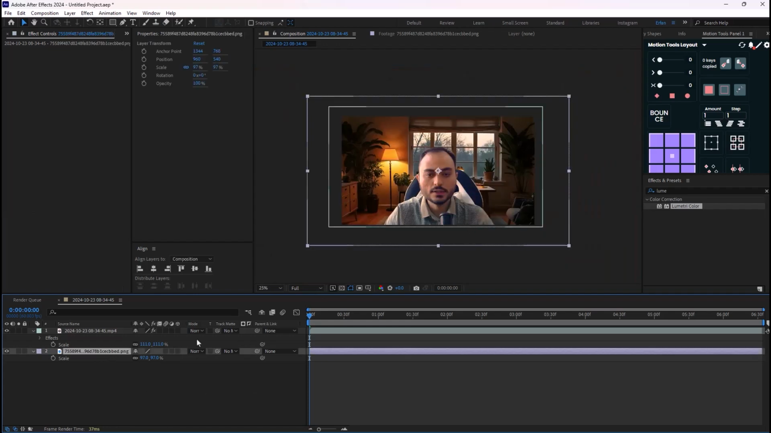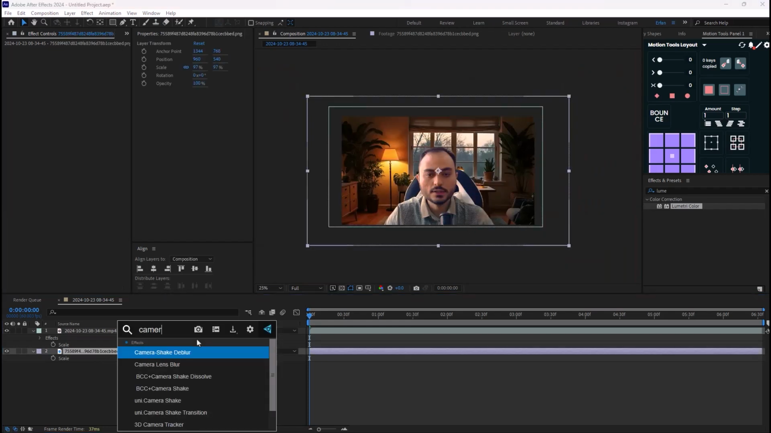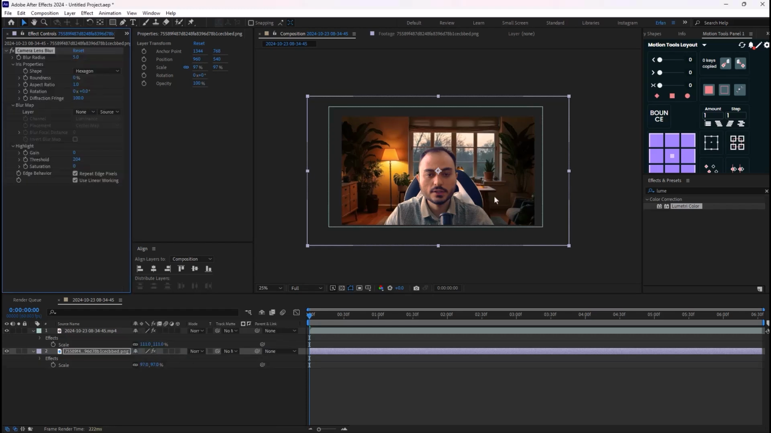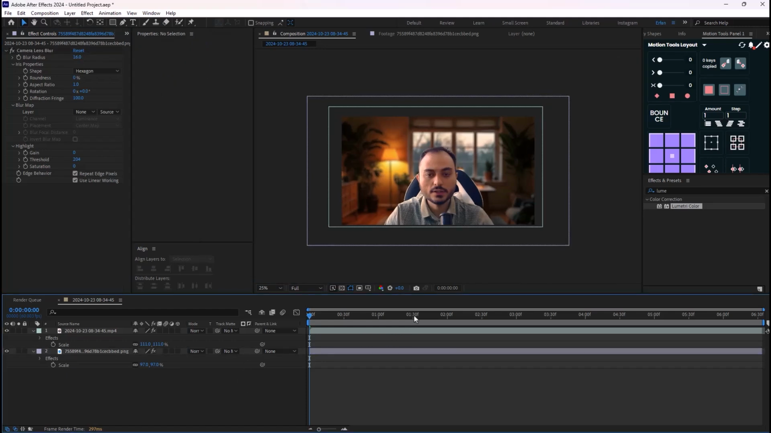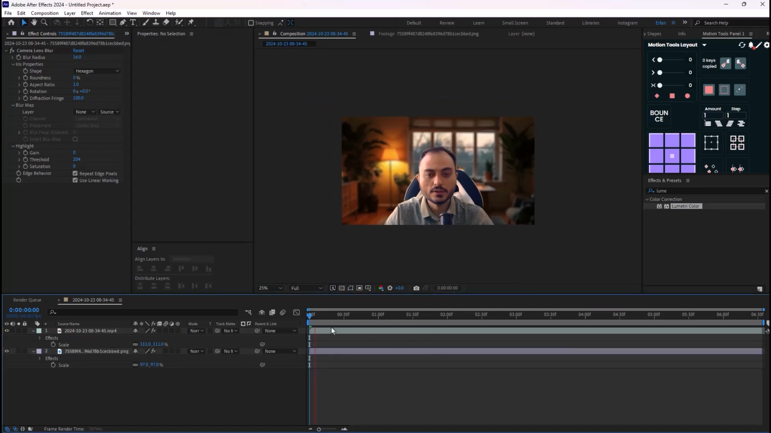And then what we can do is that we can just add a camera lens blur so we can replicate the real camera lens blur in here. So now as you see, we have this background which looks quite good in my opinion.